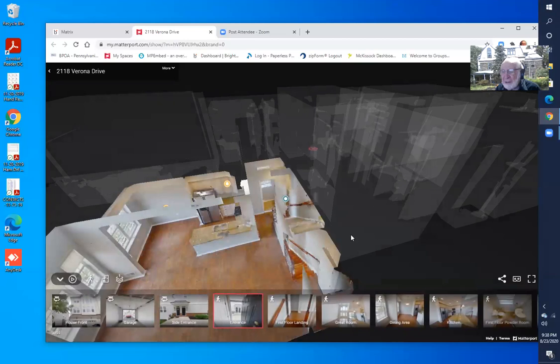So that's the tour. It's Matterport, and this could have been a home tour, or it could have been an open house. The only difference is on a home tour, people could be talking and asking questions because I'd unmute them. And in an open house, they'd have to put their questions in the chat box.